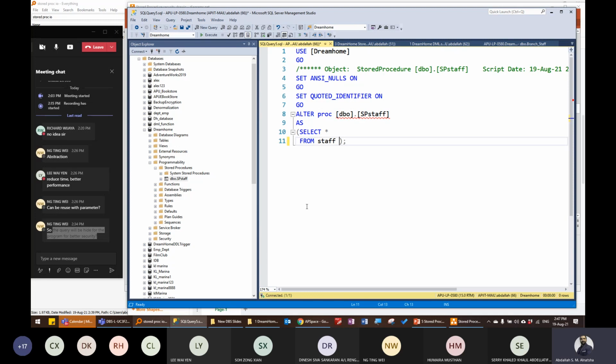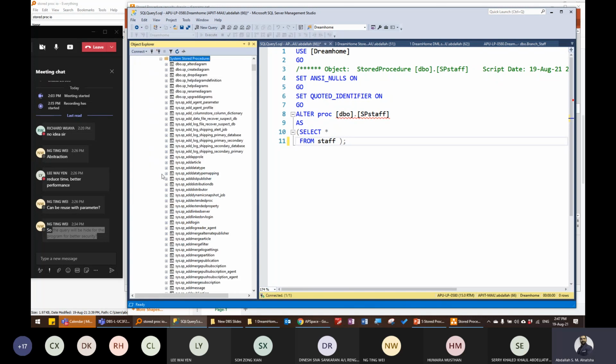Okay, clear? Now, there is something called system stored procedures. These are the built-in stored procedures that you can use directly. For example, later I will use something called sp_addrole, sp_addlogin, and so on.